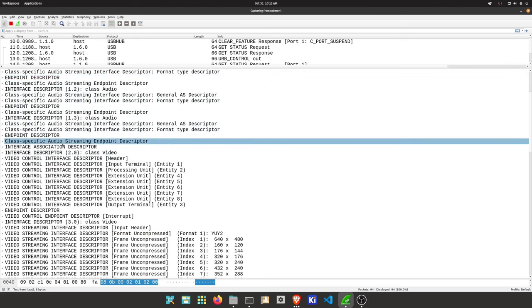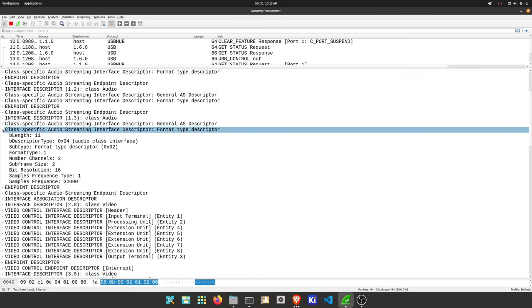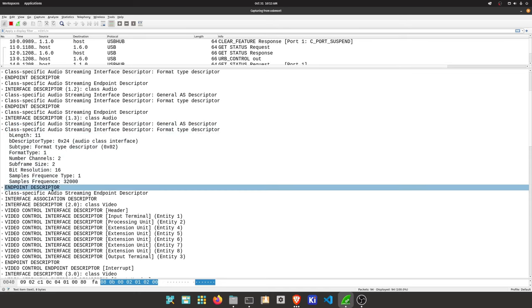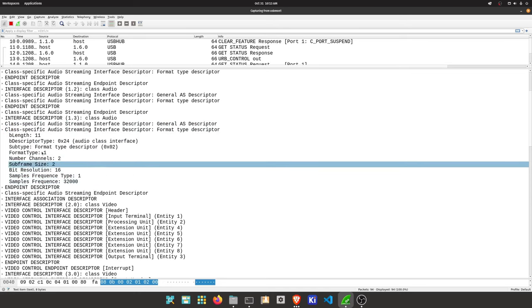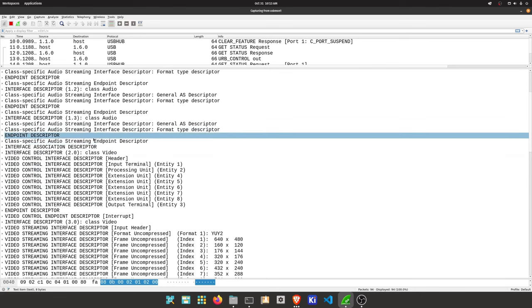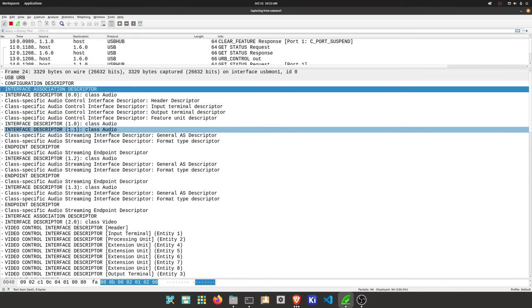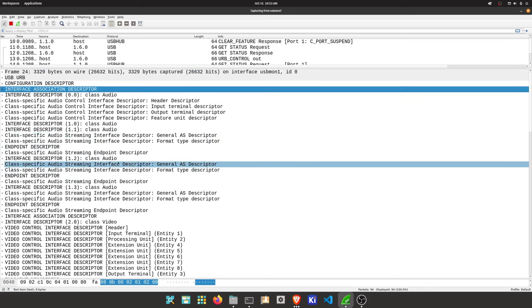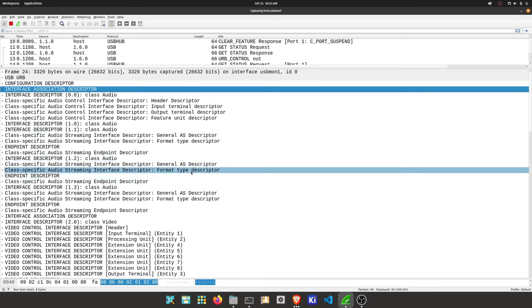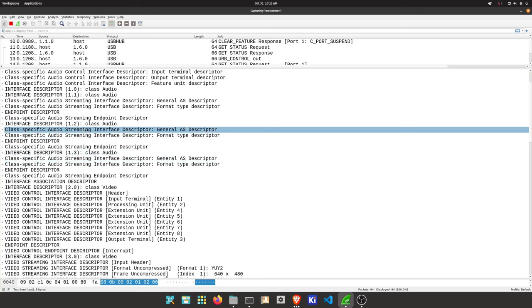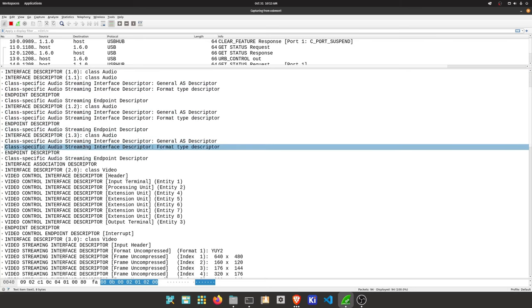Like I said, I don't know exactly what is happening in these class-specific descriptors. If you want to use audio, you're just going to have to download the audio-specific specification and fill out the descriptors yourself. All right, so we keep going down.